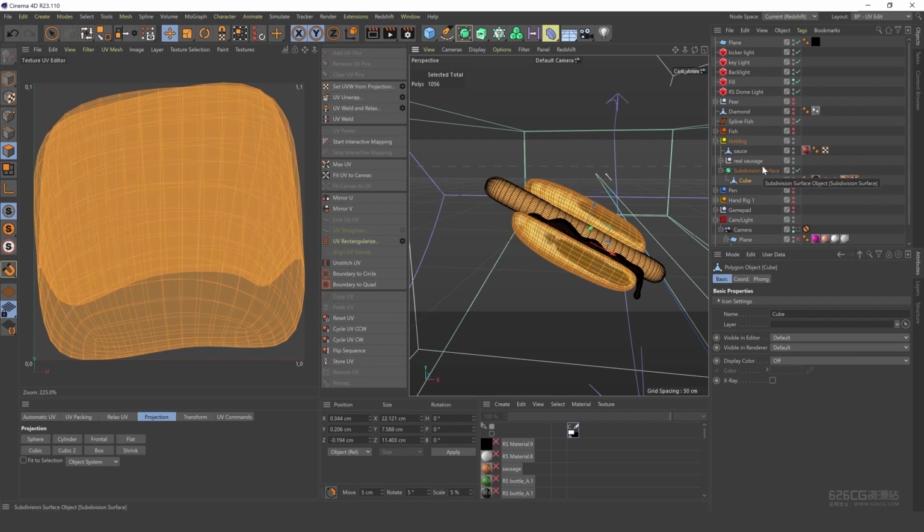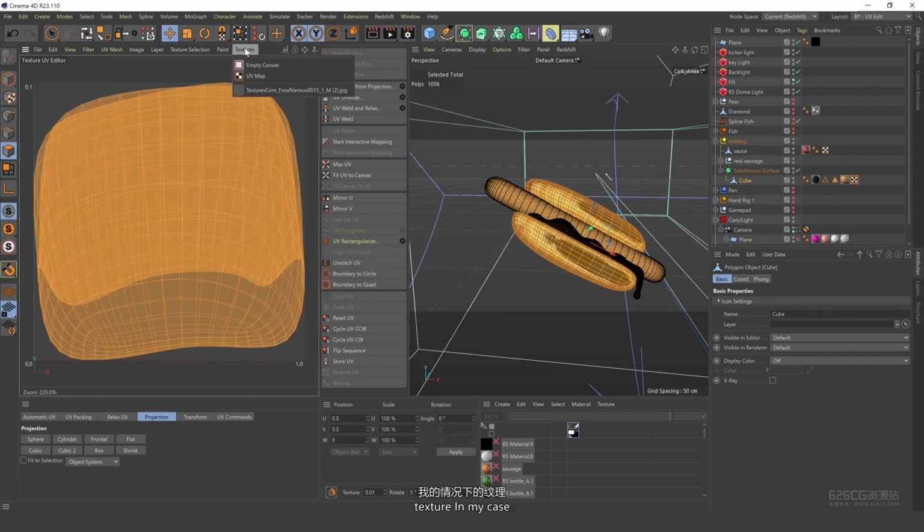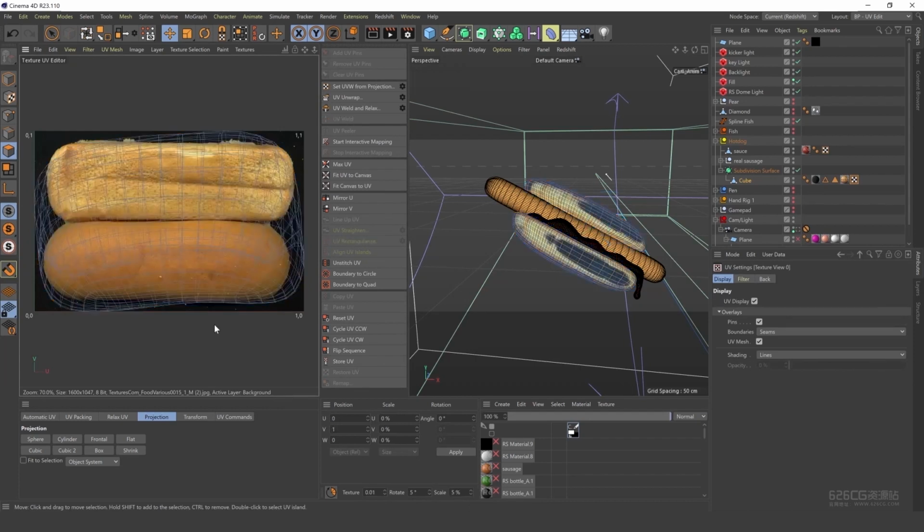Cool. Let's open the texture. In the File window, select New Texture. In my case, it is already open, so I will select it here. Since my hot dog bun is stylized, I choose the part of the texture where there is less bump. That is, there is less relief and a smoother surface. Thus, our future UV will have to be in this area.